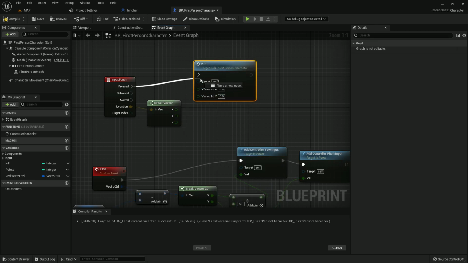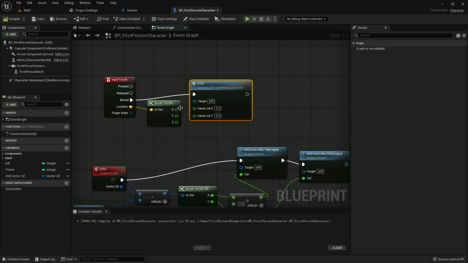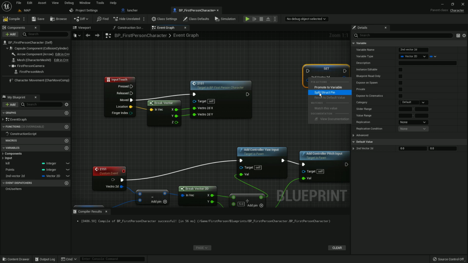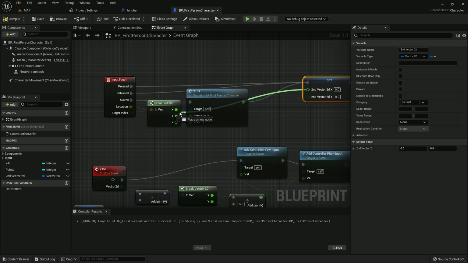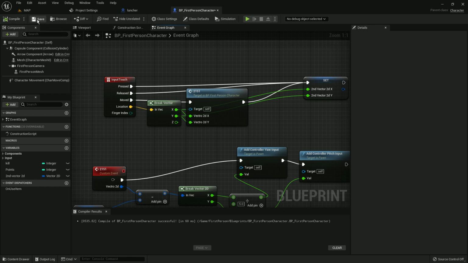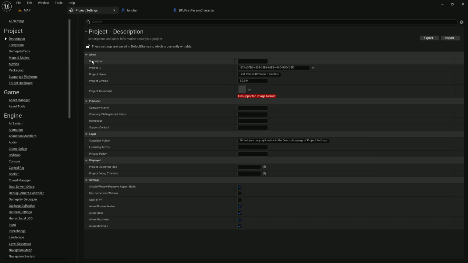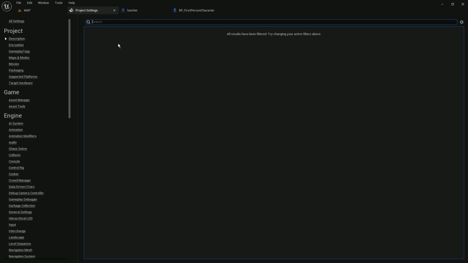Now here we'll search for that function that you created, 1251. Split that, and we'll connect it with the move and x and y. Then we'll grab our second vector 2D and set that, split that, and simply connect with the press and release. From the move we'll do the same thing, release and connect with x and y.